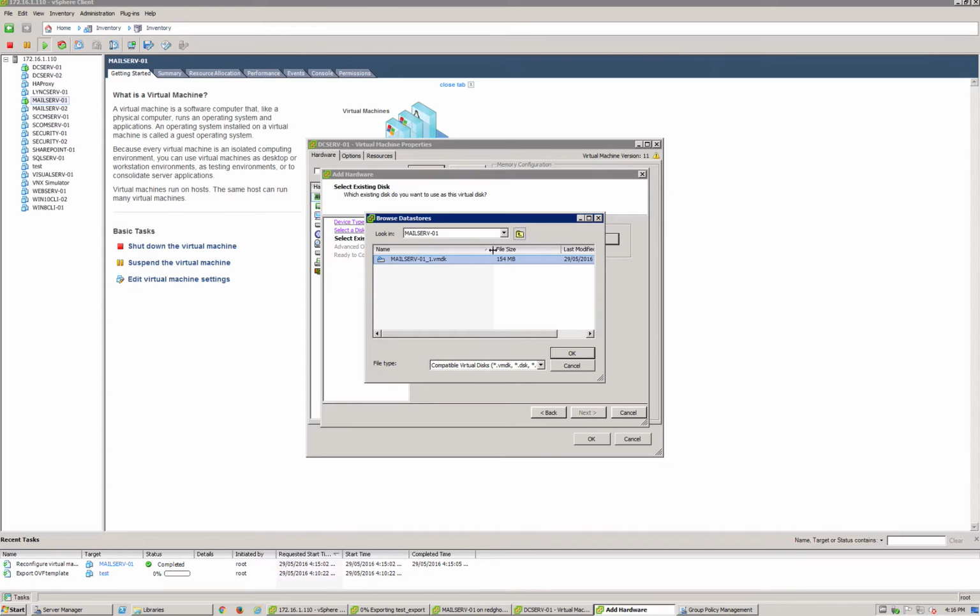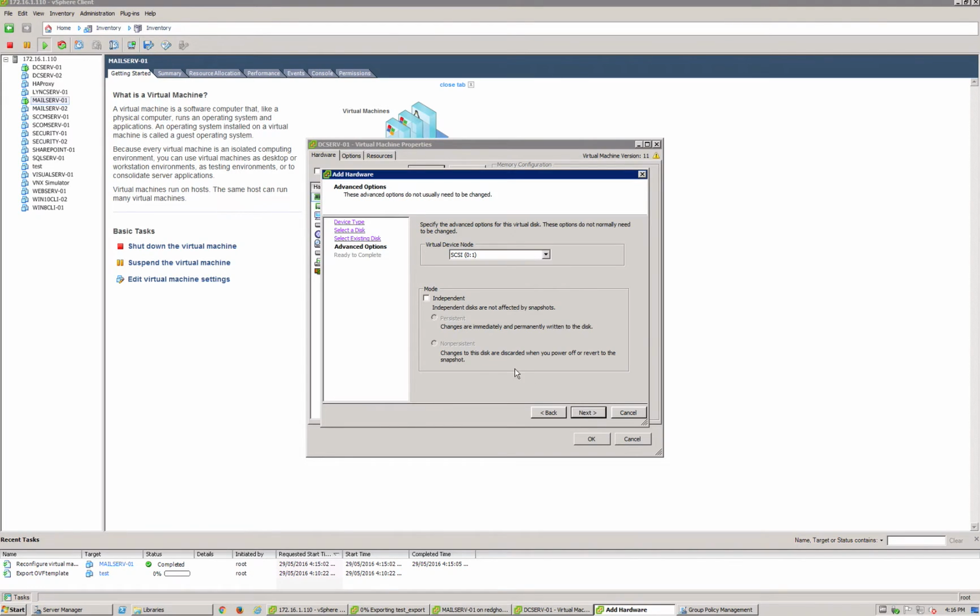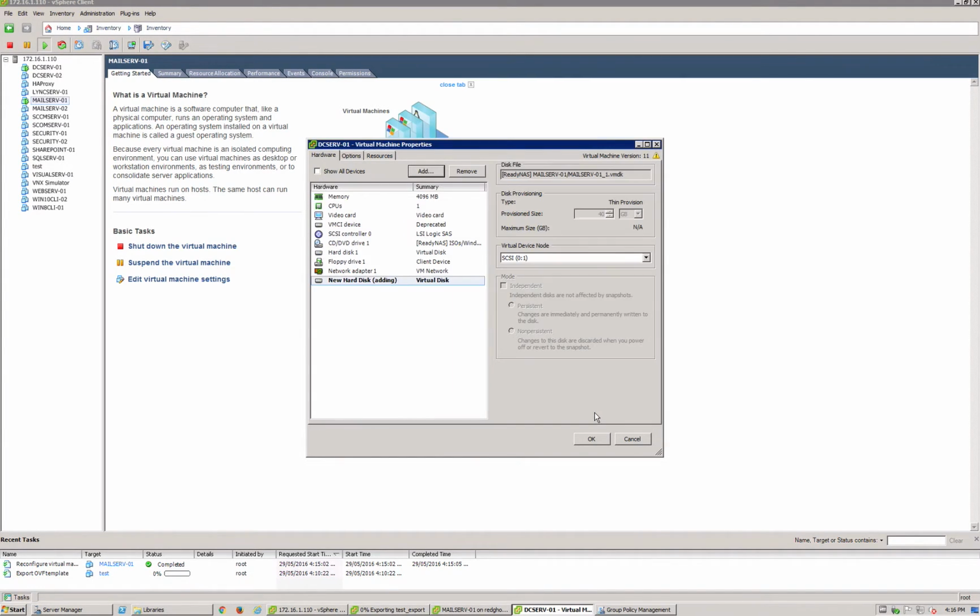Now, first thing that you want to make note of is if you say okay to this, let's just do this. I'll show you for this demonstration. We leave the rest as default, finish. It's now going to add that disk. You will see now that I've got hard disk one pointing into DC servo one, and hard disk 2 is now sitting in mail servo 1.